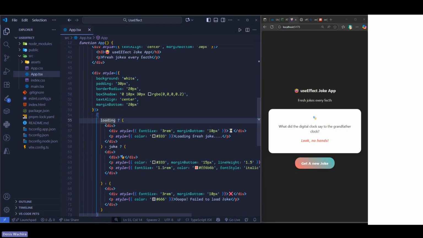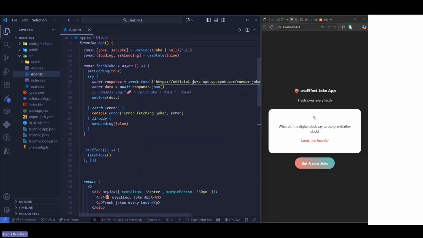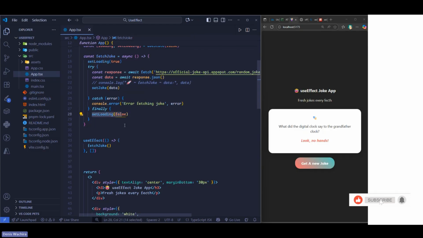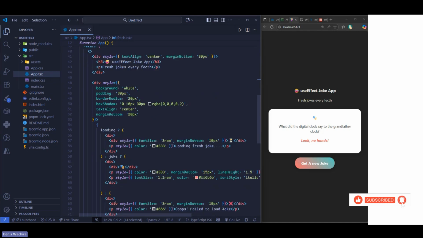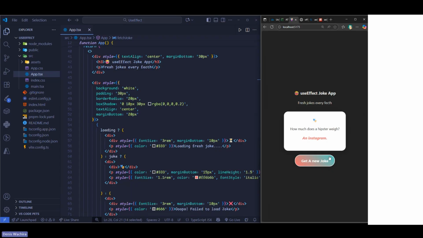If loading is true, we want to do this. And that state is being updated by this setLoading through here. If we fetch and set data and we do not have any error, we want now to set loading back to false. Then the else part kicks in. So we do that, we get a new joke, loading, a new joke, loading, a new joke.